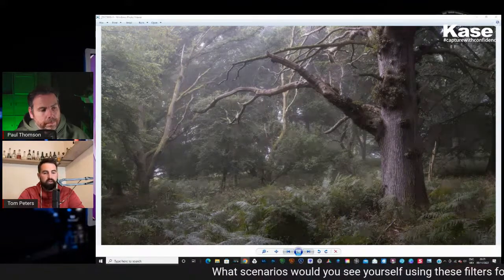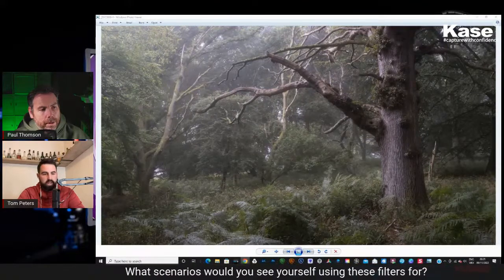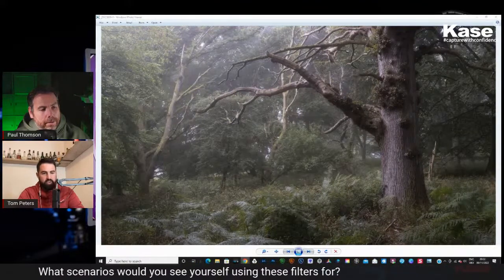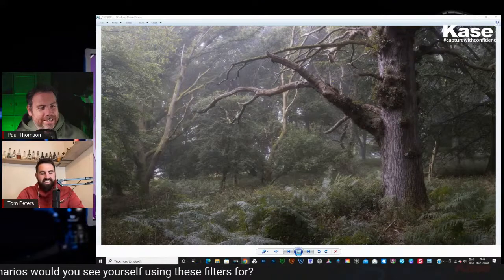But again, it's not going to work every time. I'm not saying this is going to be a filter that makes every image look amazing. Yeah, one size fits all sort of thing.